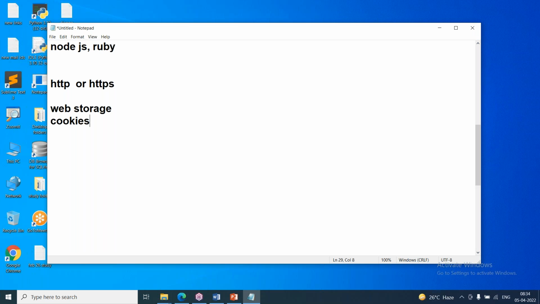But when we store the data in the browser, in the client system, using web storage or cookies, it is not safe. And we can store only limited data, and accessing the data is also slow.